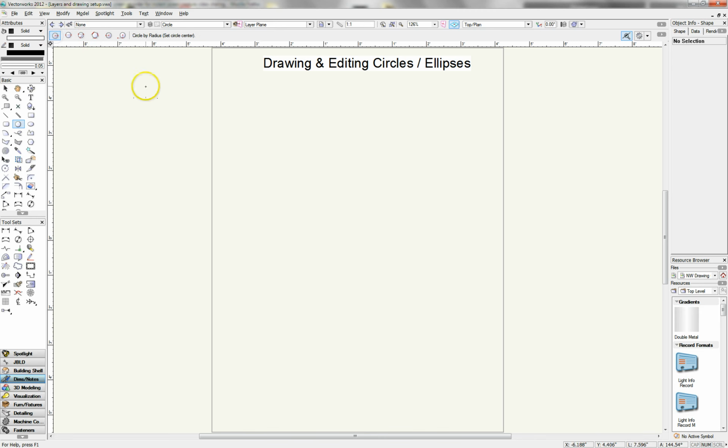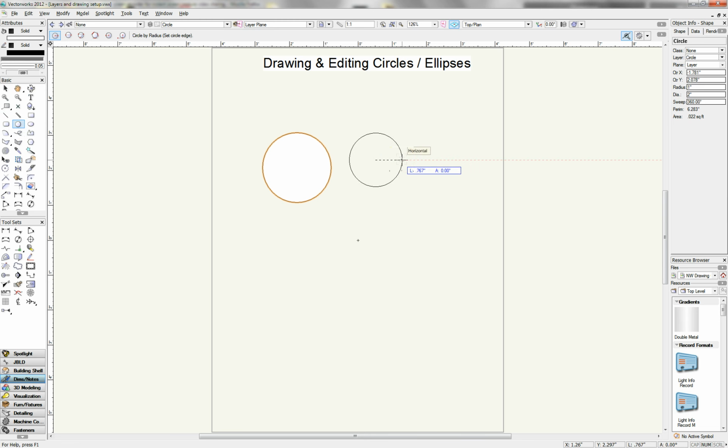So, circle by radius. I'll start here, click, and it drags out from the center. I can click, and then come over here to the object info palette, and you'll see diameter and radius. If I want to make the radius 2 inches, there's a 2-inch radius circle, or a 4-inch diameter circle. I could also draw a circle that's 3 inches in diameter. If I'm drawing by radius, I would type in 1.5 inches. And here is my 1.5-inch radius, 3-inch diameter circle.